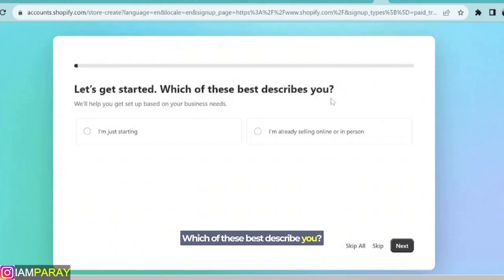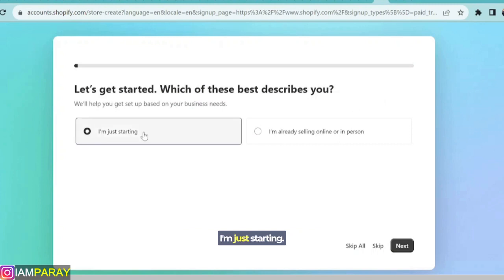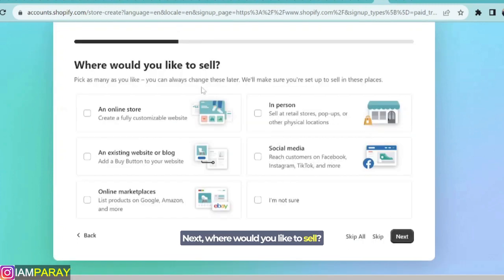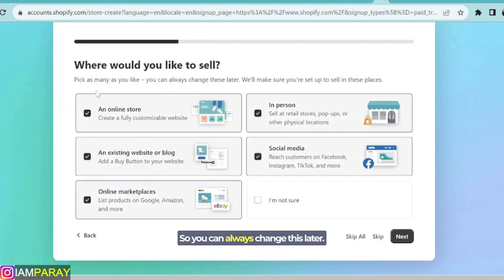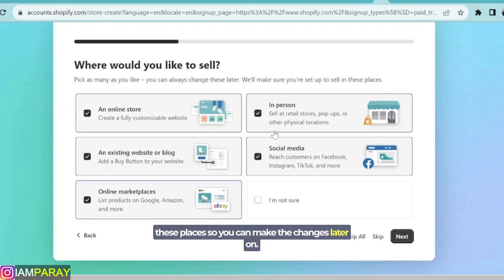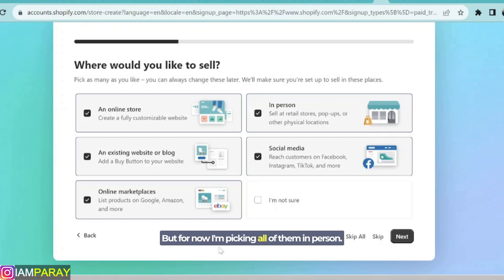Which of these best describe you? I'm just starting. Next, where would you like to sell? I will just pick all of them. You can always change this later. We'll make sure you are set up to sell in these places. You can make the changes later on, but for now, I'm picking all of them: in-person, social media, online marketplaces, online store.